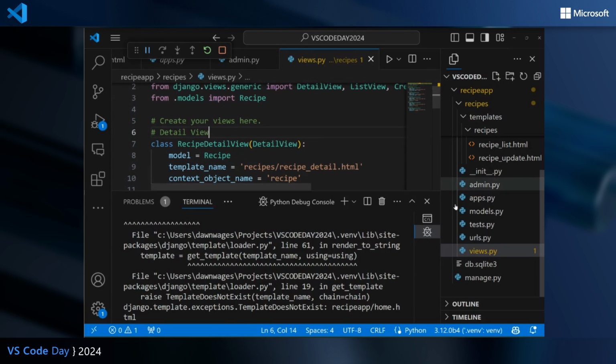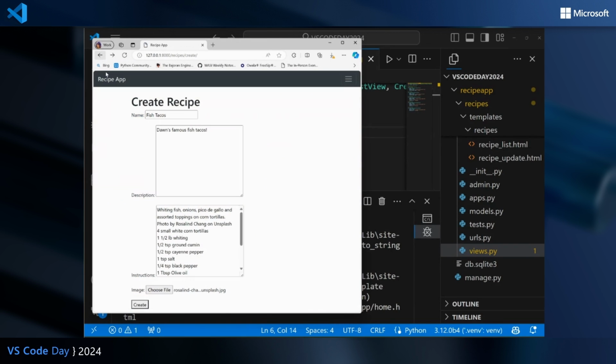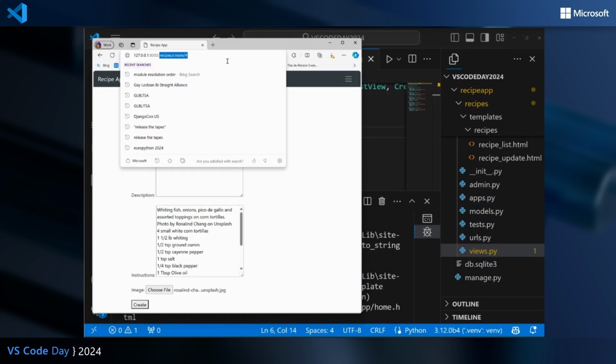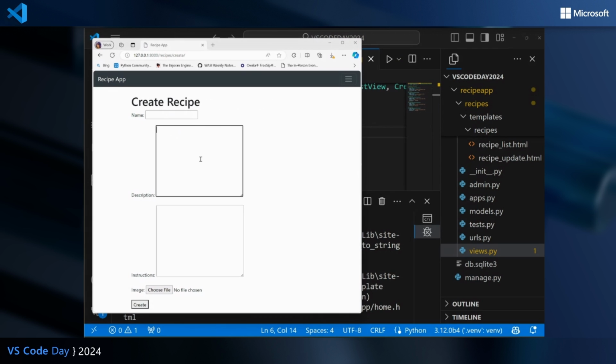Perfect. All right. Let's try this baby again. Let's go to my recipe app. Let's even see if it's in there. I wonder if it even saved. Recipe list. All right. Let's create a recipe. Use my famous fish tacos. There we go. Dawn's famous fish tacos.